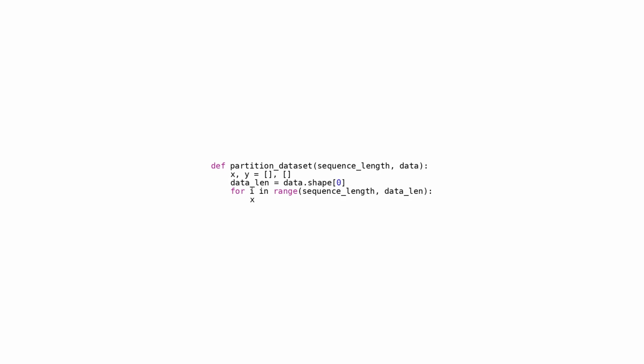This code separates a dataset into two parts, the input data X and the target data Y, to prepare it for use in a machine learning model. The code requires as input the length of the sequence and the original dataset.